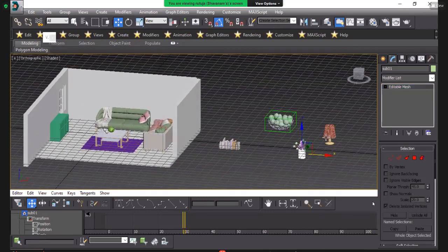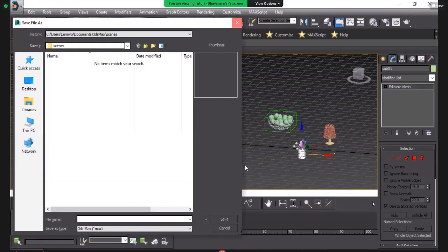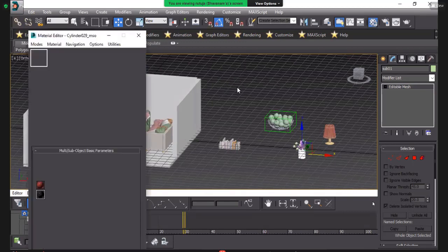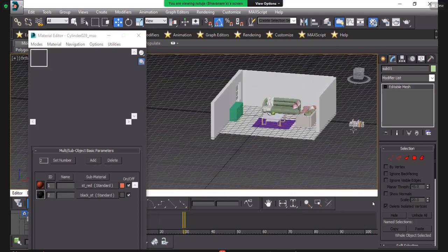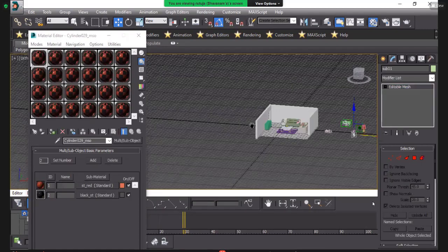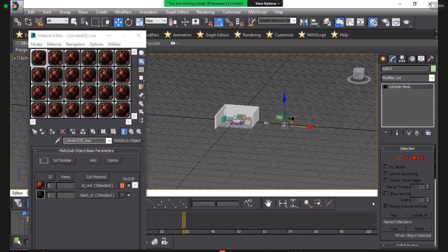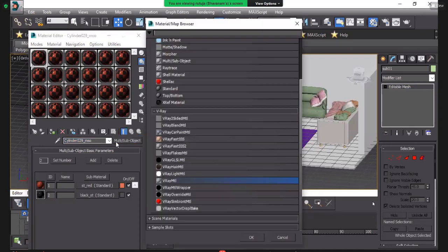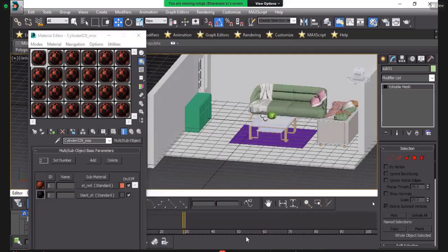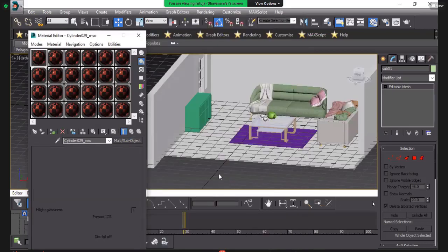So the last part of today's session: apply the materials here. Okay, how to apply the material? Press M. So first of all, we will make all the colors white. So the interface will be changed here. Select multi-sub object and take V-Ray material, okay? And press OK. You will get V-Ray material here.